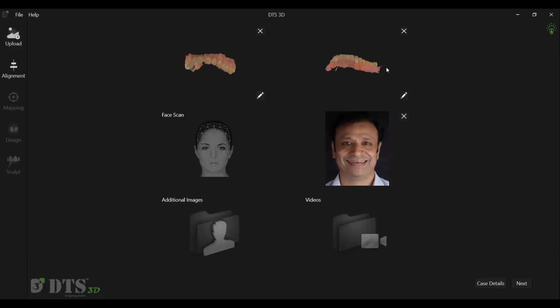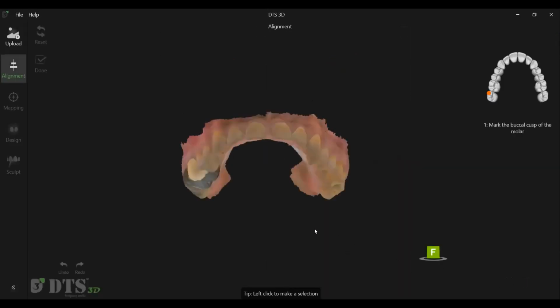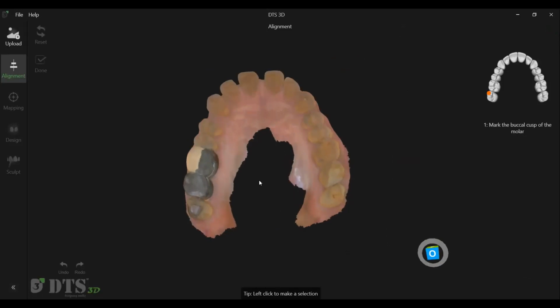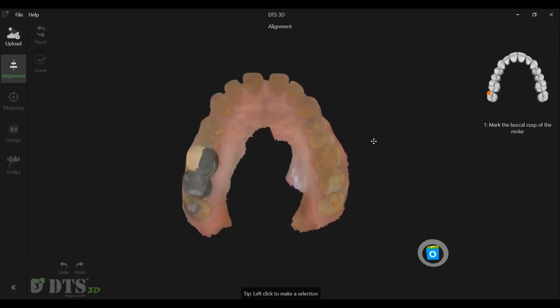So that's the upper jaw scan, lower jaw scan, and the DTS 2D project file. This is the only data that I need to carry out a 3D smile design for this patient. Let us go to the next step. As we can see, this is the alignment step here. Just follow the instructions which are seen on the right side of the screen here.